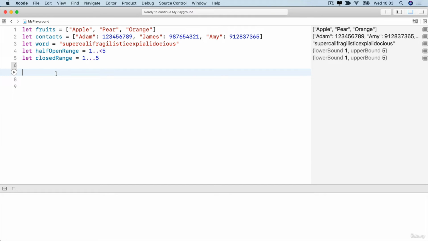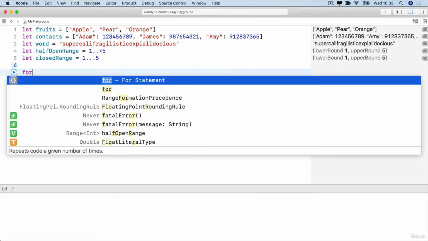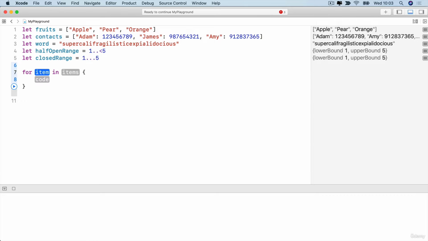So now I can create a for loop. As soon as I start writing for, you can see that Xcode gives me that code snippet of a for statement. You can see that we have 3 parts which we need to fill, and the rest are keywords, the for and the in. So for item in items, the easiest one is of course fruit, right?